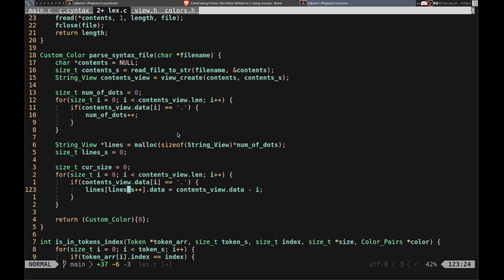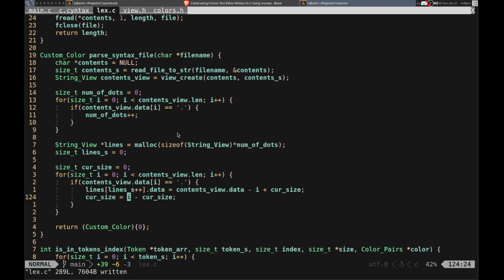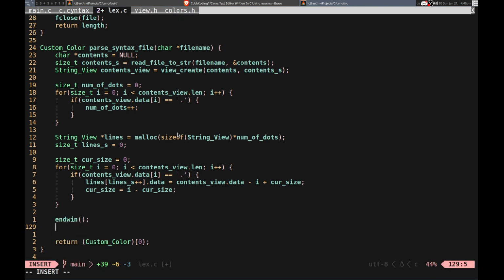First size equals 0. So we'll set first size equals I minus first size, right? Okay, that makes sense. And this needs to be plus first size. So that's actually the previous size. That's what we want. Yeah, so then in this case, it'd be contents view dot data minus I, so that'll be the beginning, plus 0. But then we set the new size to be starting at this point. I think that makes sense. Okay. Yeah, and that's what we add to it. So I think if we do that, then we end it.